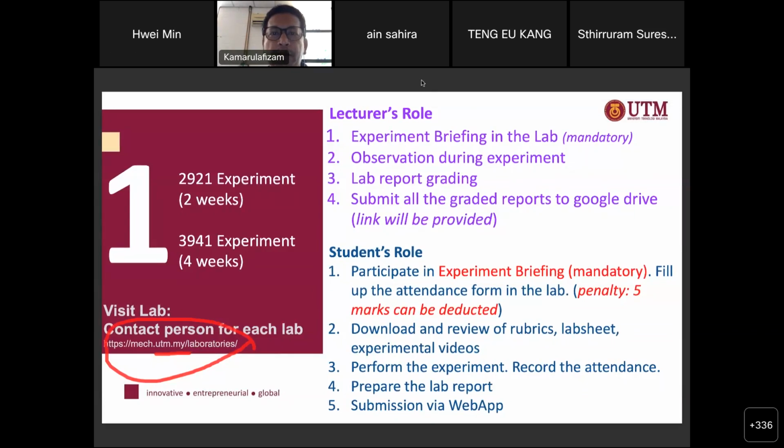Of course, this is the lecturer's role and the student's role. Student's role number one: you have to participate in the experiment briefing. You cannot be absent during the briefing. Briefing is mandatory. When you attend the lab briefing, you have to sign an attendance form. If you didn't attend the lab briefing, 5 marks will be deducted from your report. All right, this is the rule.